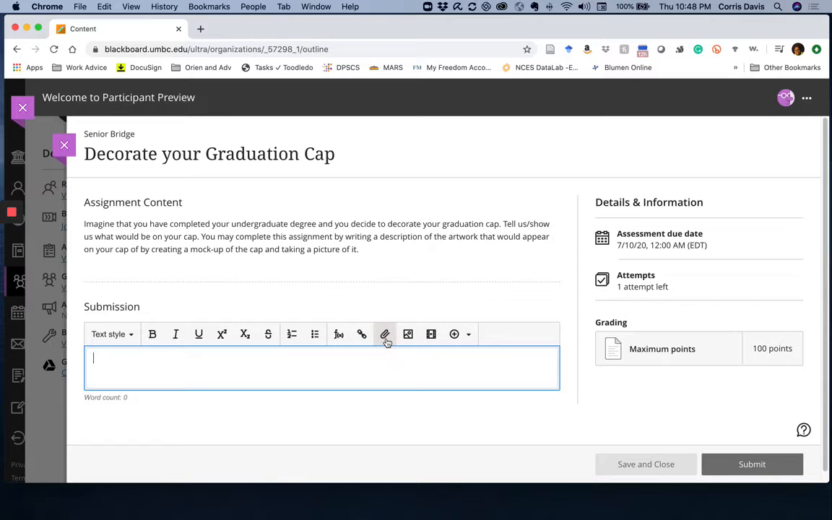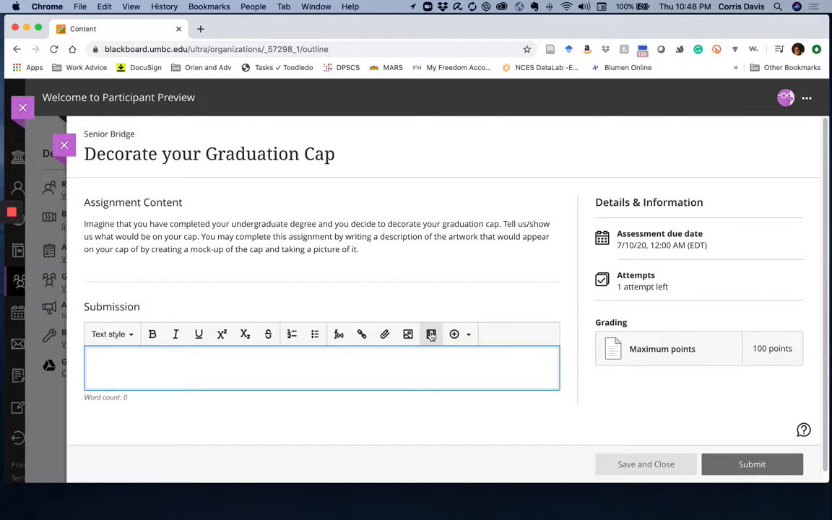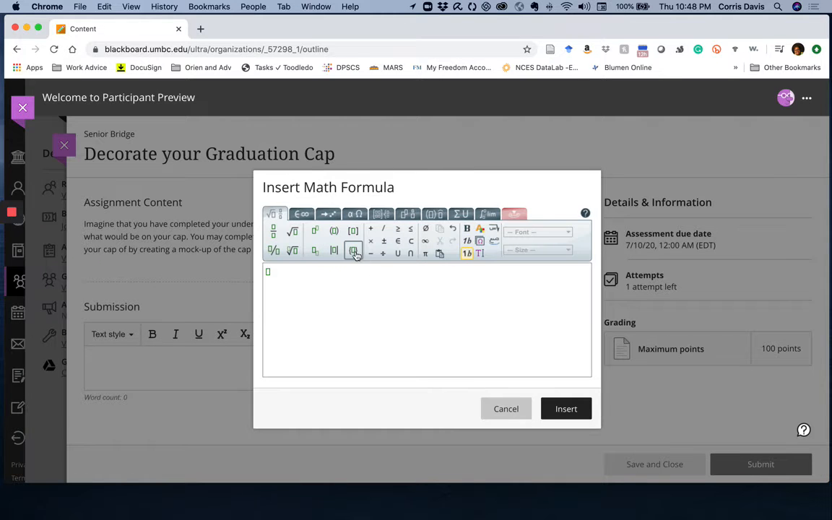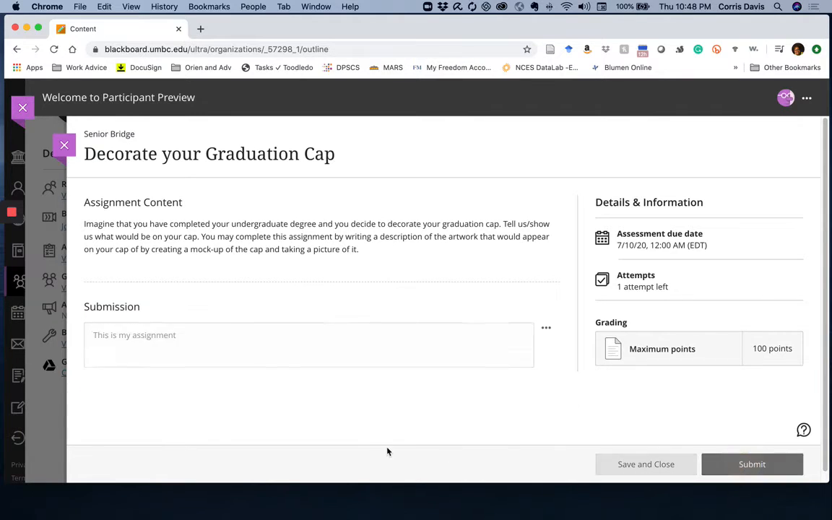You're able to add attachments. You're able to add video clips, link to websites, whatever it is that you may need to do for math class. You're able to insert mathematical formulas. And so there's several options in the assignment. Once you've completed the assignment, you can either save and close and come back to the assignment if you're not finished, or if you believe you're complete, you click submit.